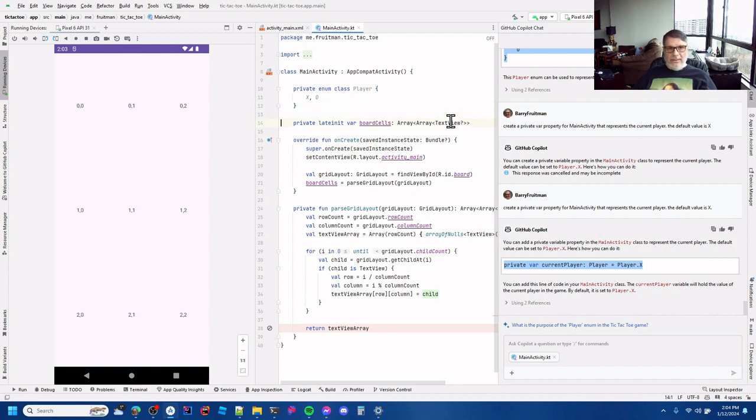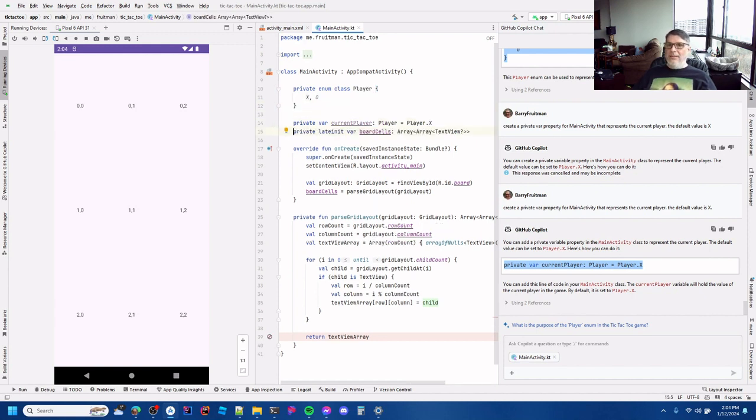But I let GitHub do it for me. Okay, current player. So we have a current player. Now we need a way to know when the user tapped it. And in Android, we call that a click callback. So I'm going to tell it to add a click callback.